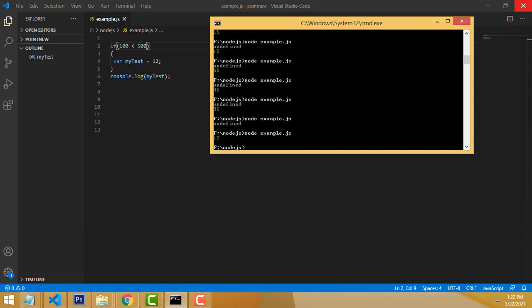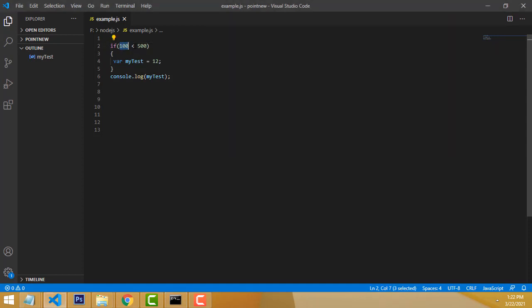Now it has been printed as 12, because the condition, 100 less than 500, is true. It goes within the condition, and the value you have given inside the brackets, 12, is assigned to the variable myTest. When you print it, it is printed. Very simple. You have to imagine all this stuff. It's very important.